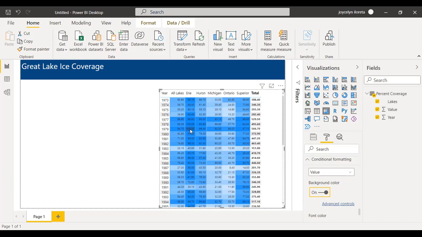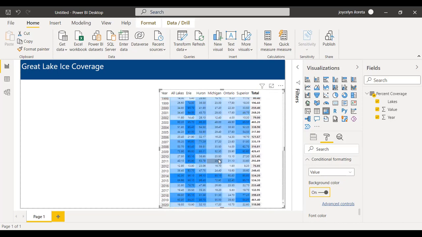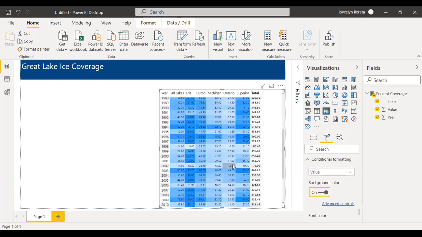So if you scroll through the records, you'll see that in 2019, it's easy for you to see visually which lake has the highest percentage of snow based on the color, and then which one has the lowest percentage of snow if the color is light. So that's the way to read this matrix.